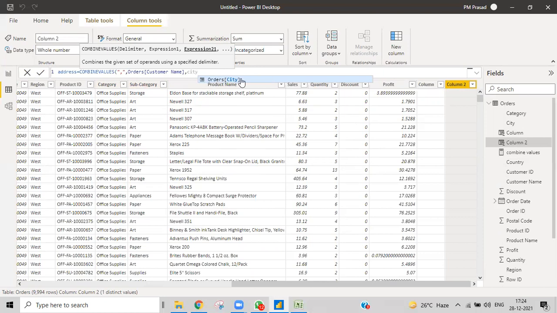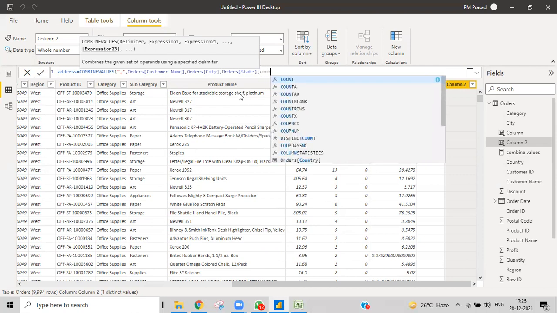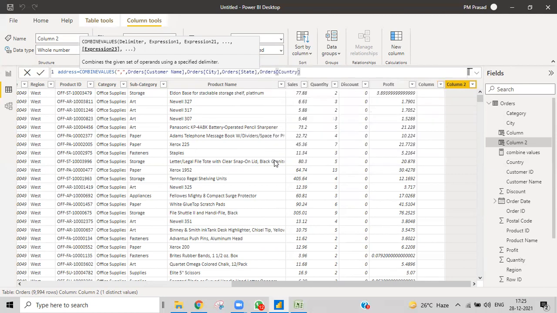And then comma, city. I can see Orders, city. Orders is my table and city is my column. And then comma, state, Orders, state. This is my table and then column. And then comma, country, Orders, country. Then I'll close it.